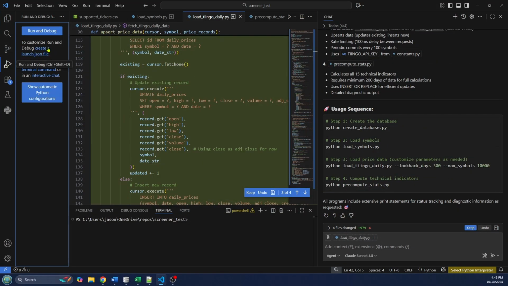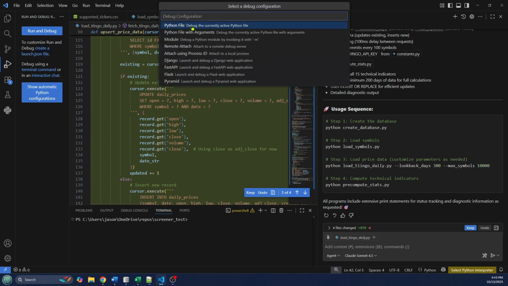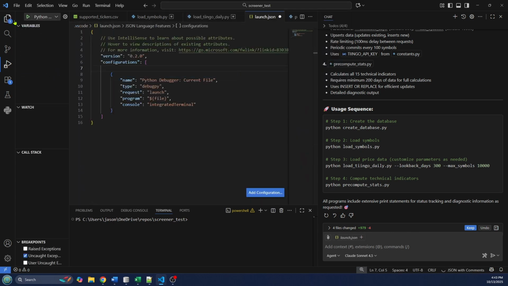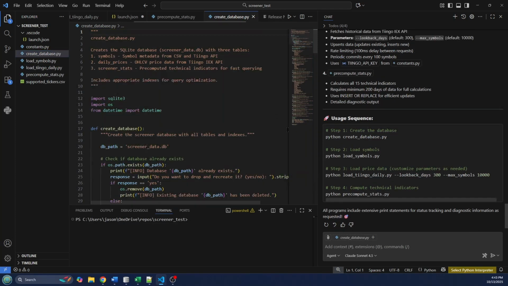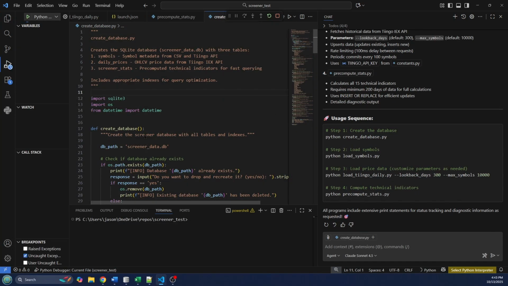Let's go over here and create a launch config real quick. Python file. And then go back to files. Let's do this. Let's create the database first. Let's keep all this first. There we go. F5.